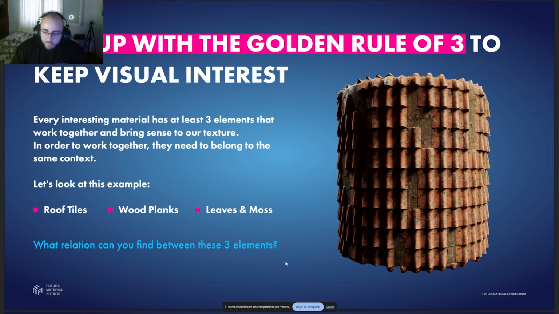So always remember and try to have something to remember. If you're making one material, it doesn't matter how simple it can be, add a rule of 3. Add 3 elements that work together in the environment that you want to put in to make up the story and make it more visually interesting.